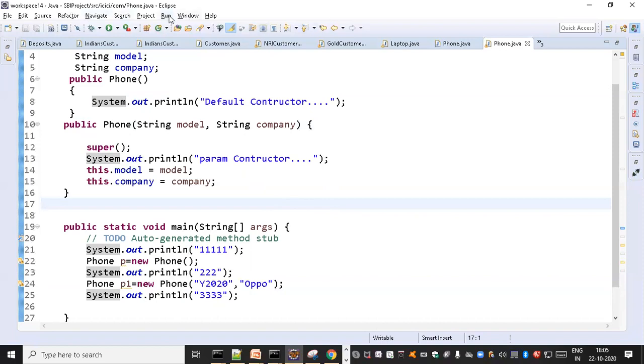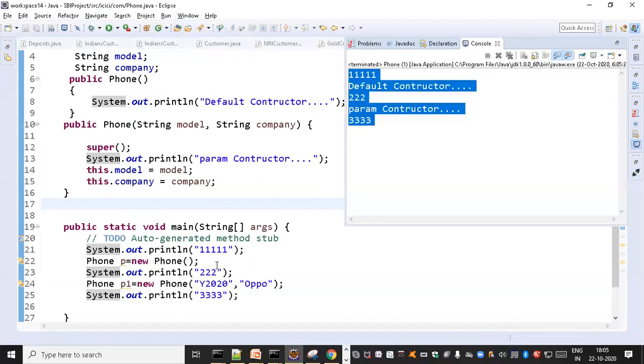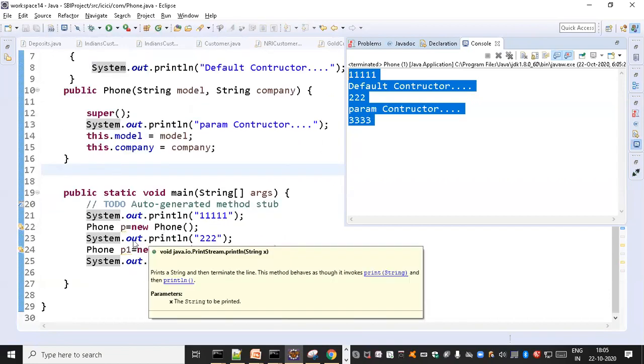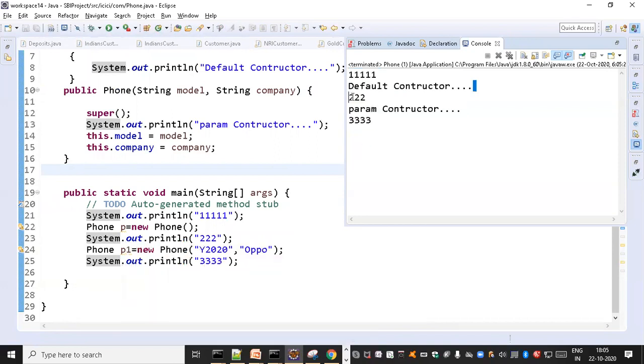Let me run this program and we'll see how it is executing. So see, 1 and is printed. And when I'm calling phone p is equal to new phone, it comes here and executes this. Once it is executed, the controller comes back to here, so System.out.println 2 and all is printed.